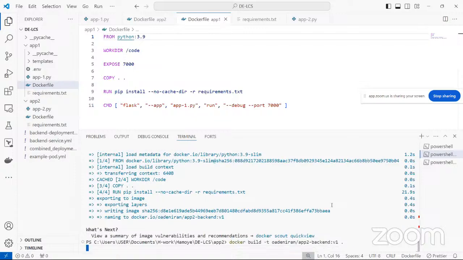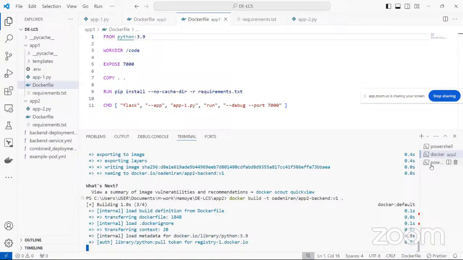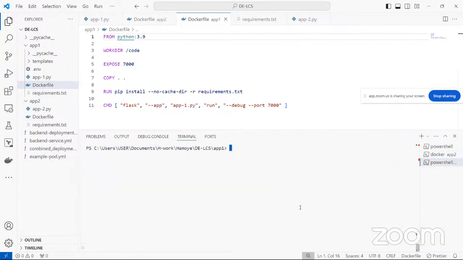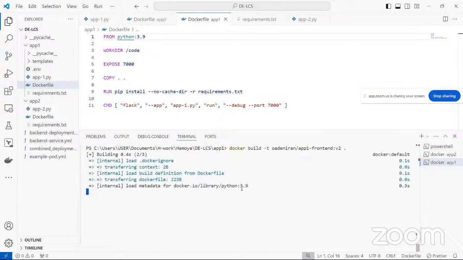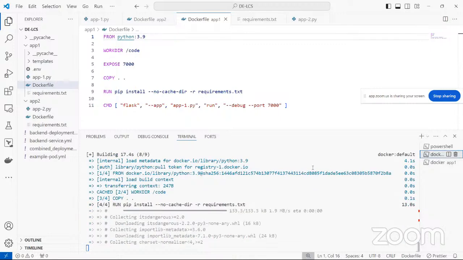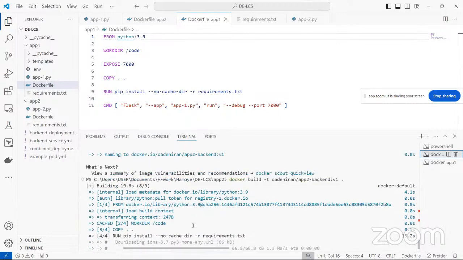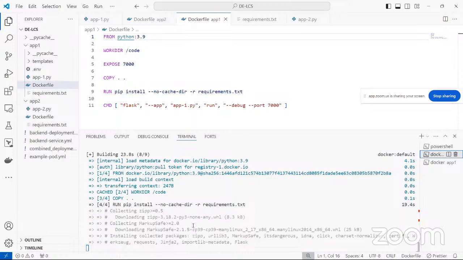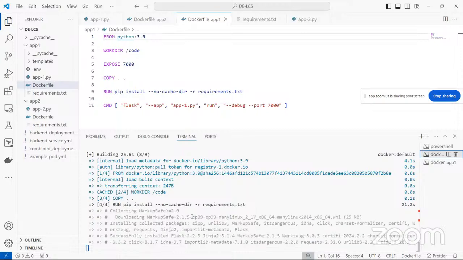So let me do app 2 backend. Okay, I've made a mistake for that one, but let me show this for you. Let me name this another version. Let me name this version 2. So you see that if I name this one version 2 app 1, if this gets created successfully, it's because, like I stated previously, I created one of them for 3.9. So it is not showing me that issue.